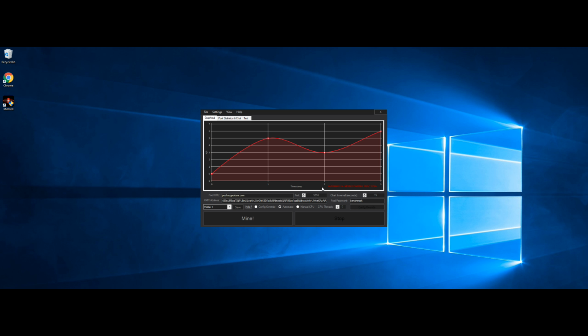So when you first start up XMRGUI, this is going to be what you see. If you want to get started mining right away, you can just change your XMR address to your own and click mine.